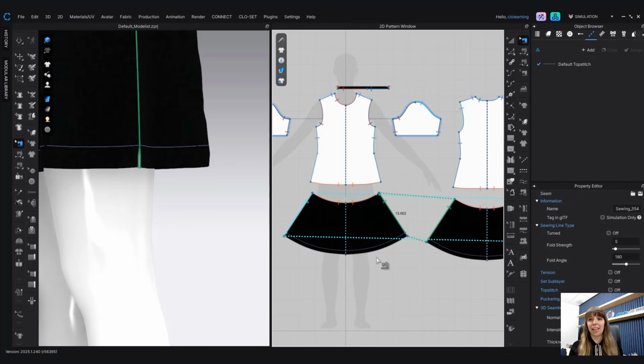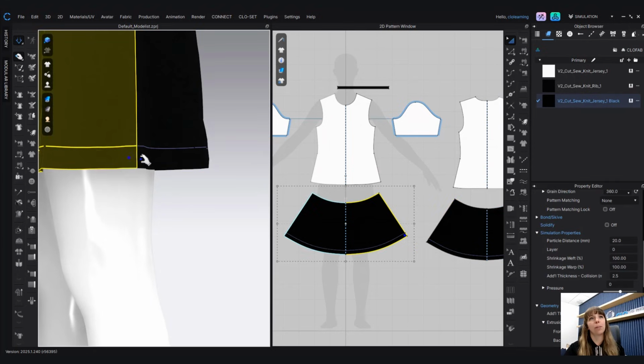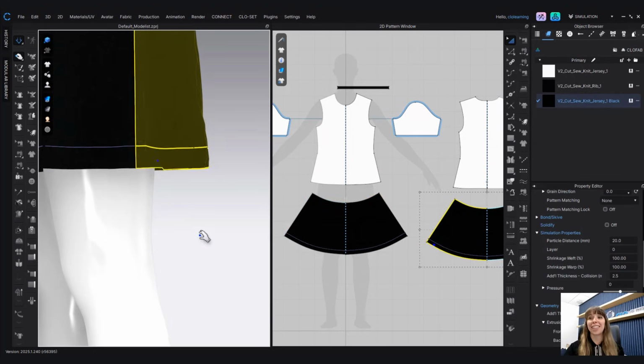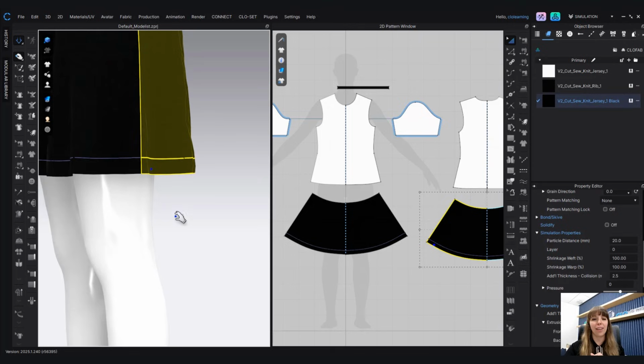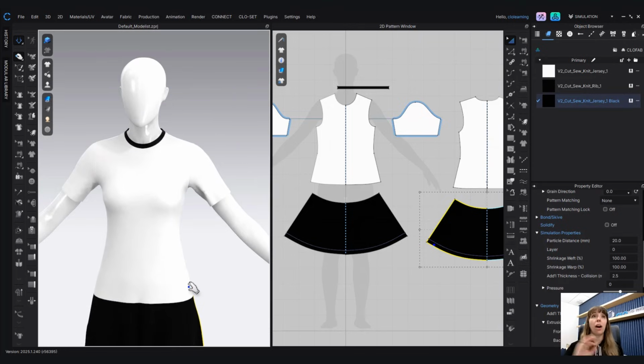And what's again really nice is we have symmetry. So if I did it to the right side, it also does it to the left side. Easy peasy. And now when I turn on simulation, that is properly sewn together again. Love it. All right, let's do one more add to our dress here.